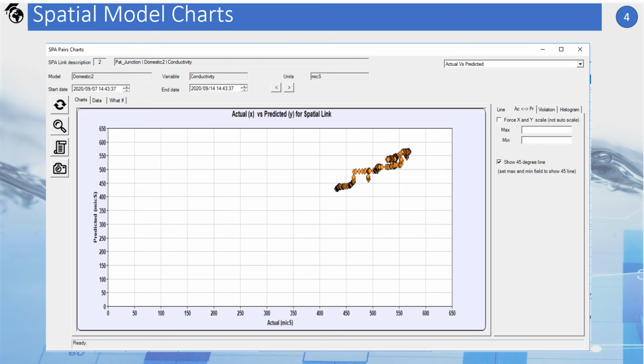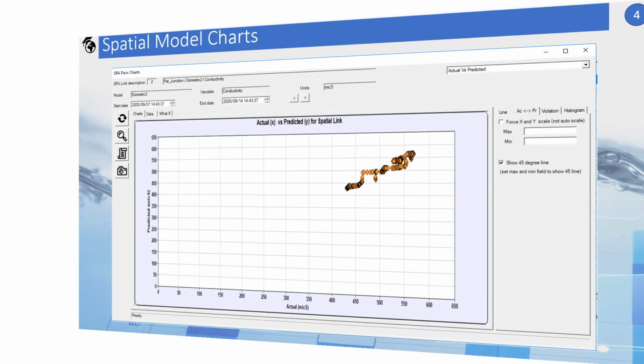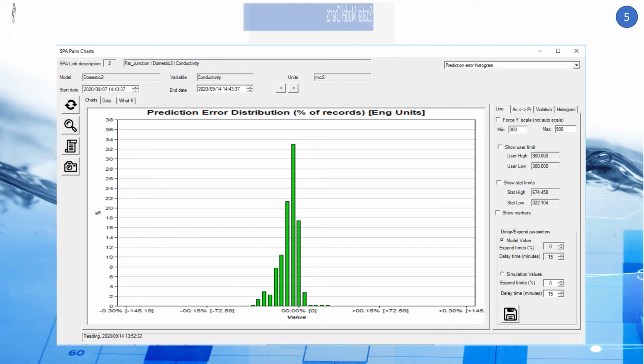Or, if most of the points are located below the 45-degree line, it means that the model constantly deviated by predicting values lower than the actual values.